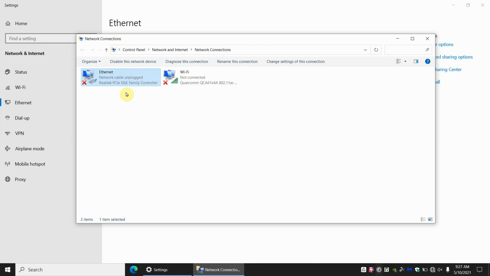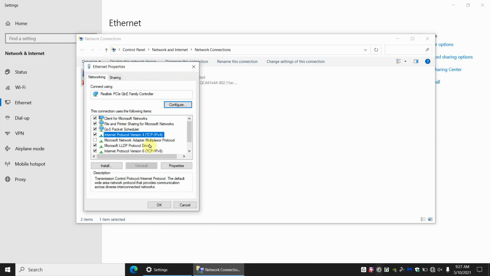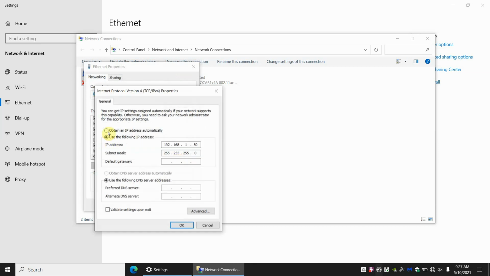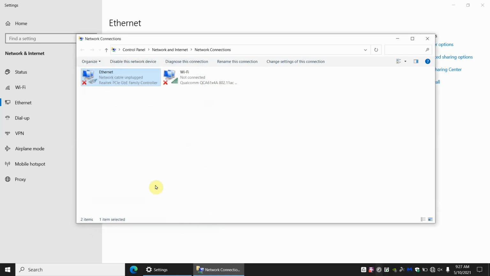If you need to change it back when you're done, follow the same steps, get back here to Ethernet, go to properties, number 4 again, hit properties, and it's as simple as just checking back to automatically obtain my IP address, okay, close, and you're back to automatic.